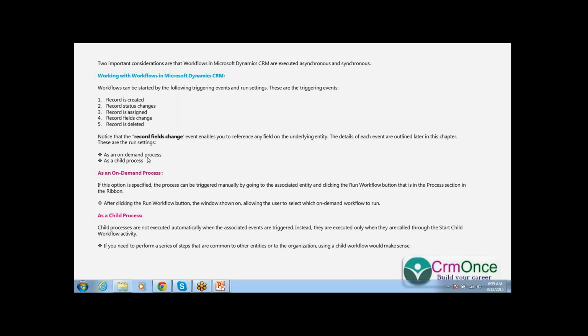Next, run as an on-demand process. If this option is specified, the process can be triggered manually by clicking the Run Workflow option in the process section in the ribbon. Then run as a child process: this process can be associated with and triggered by another parent workflow. So that is run as a child process.